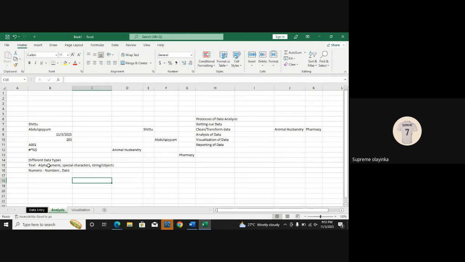So now, what do we call alphanumeric? Alphanumeric is just alphabets and numbers. Then we have special characters. Special characters are dollar sign, asterisk sign, hashtag. Then strings or objects. Strings or objects are just alphabets, so it's not something special. So we also have number. Number is any number between 0 to 9. And date is also classified as a numeric data type.